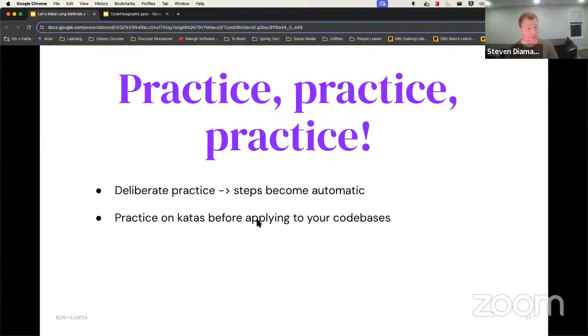So yeah, as I said, practicing on katas, I'm going to have some resources for some different katas. You know, there's small exercises. They're usually designed to practice a specific thing. There's a lot of different refactoring katas, and I would highly encourage you to practice on those before trying this on your code bases if you're new to this, right? If you already have experience, you know, go for it.